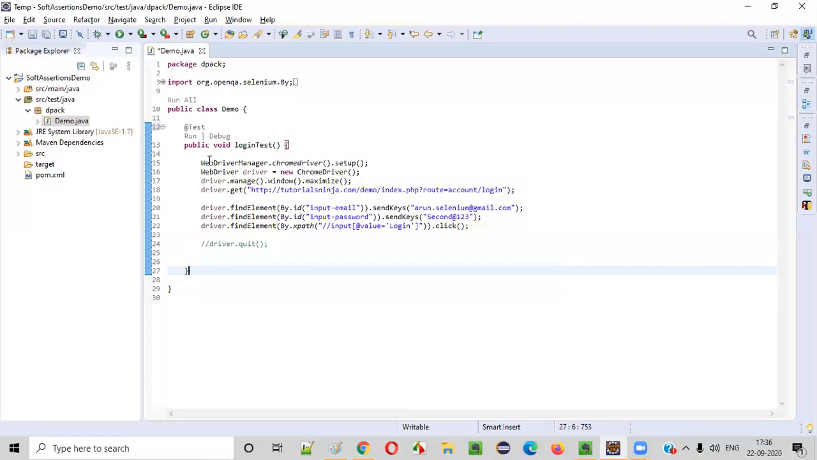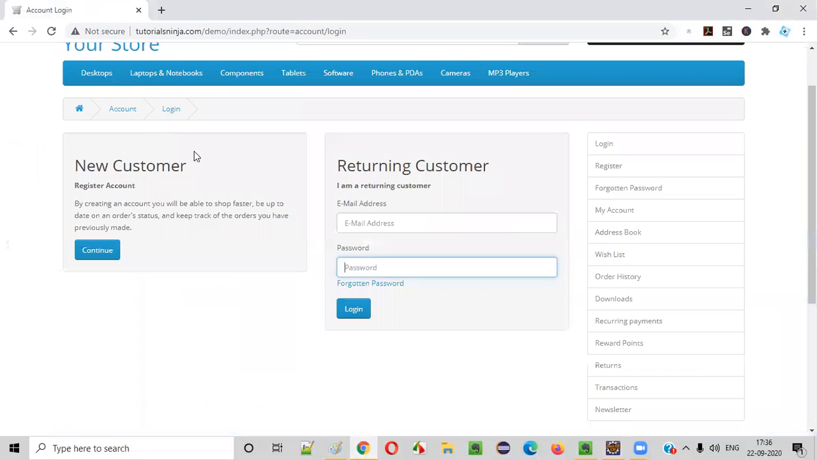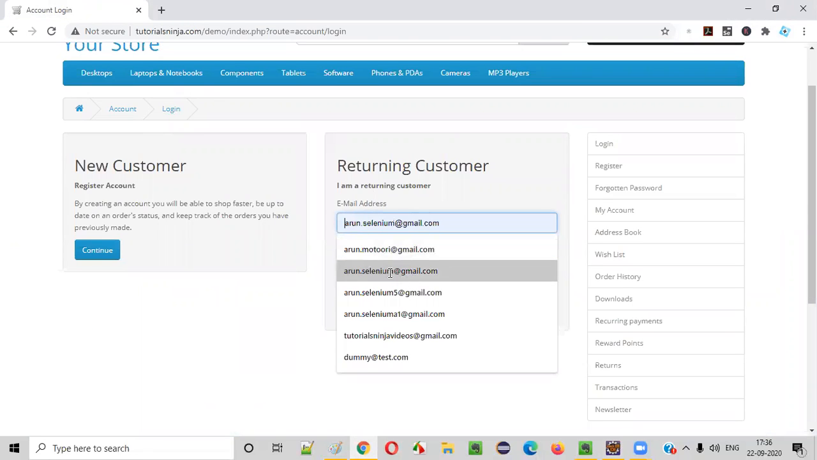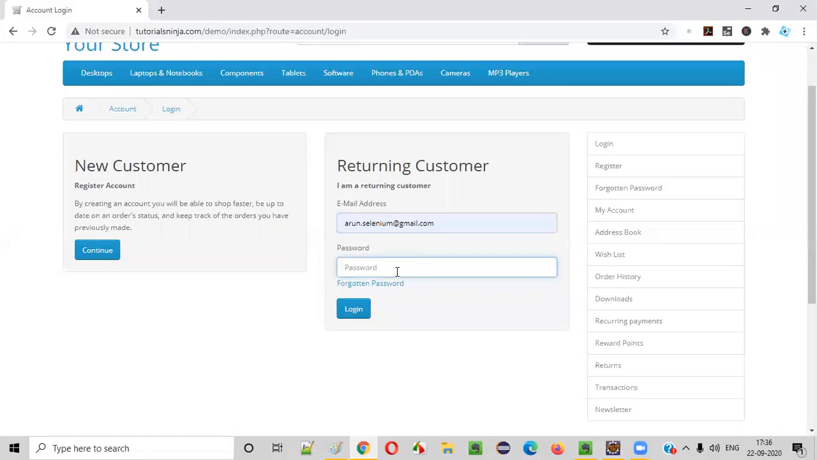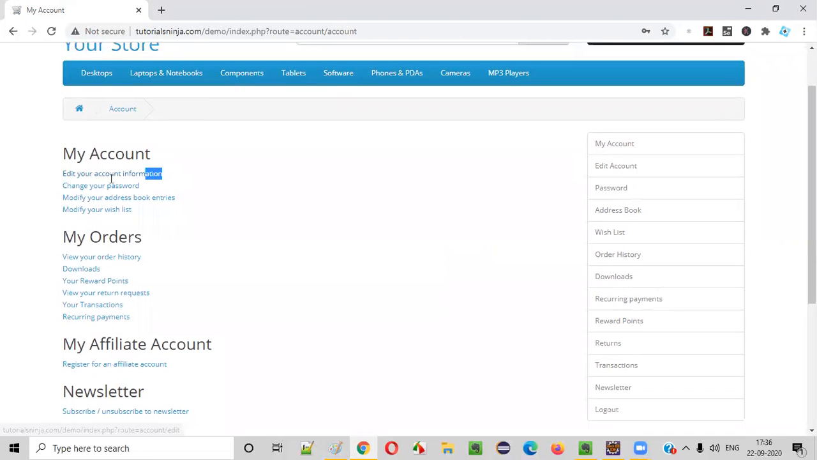Now what I'm going to do is at the end of this particular script, almost after clicking on this login button, I will verify whether the user has really logged in or not. So if you have given a proper valid username, email address here and a valid password, say second@123 like this, and click on the login button, and we have logged in, right? How to confirm whether we have successfully logged in? I will do that by checking whether this particular option is displayed or not. If this option is displayed, then I will confirm that we got successfully logged in.